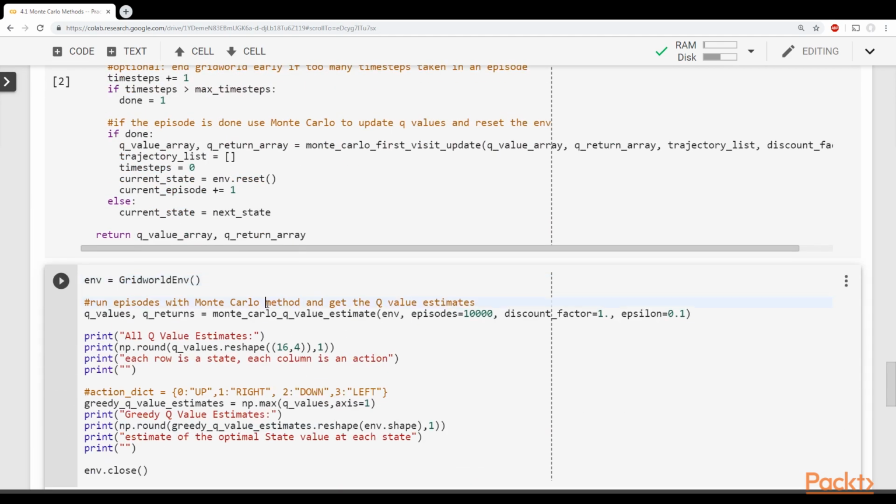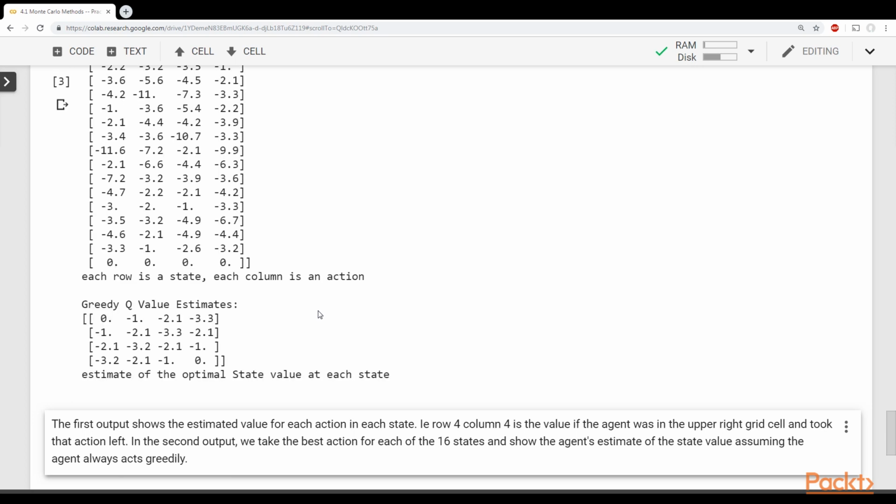Let's define those functions and run them and see the output. And just like we did last time, we see the estimate of the grid world states.